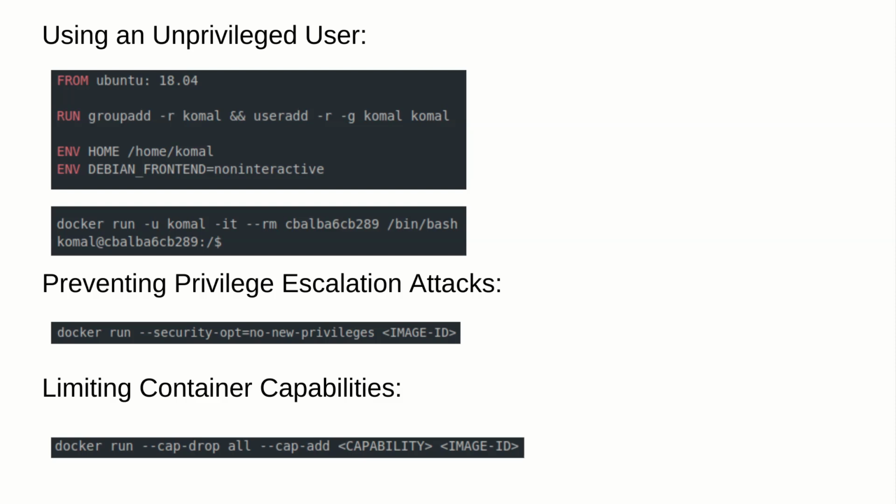Now if we have to run this particular Docker image, we use the username with -u Komal, so that when this container runs, it does not have root privileges; it just has user privileges, an unprivileged user. So this is one way of avoiding any kind of privileged access provided to a container.